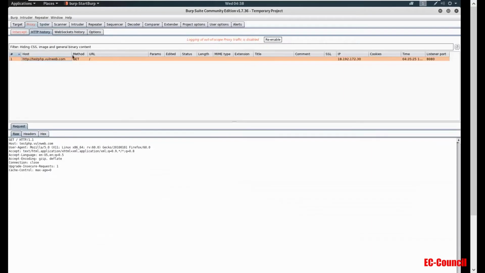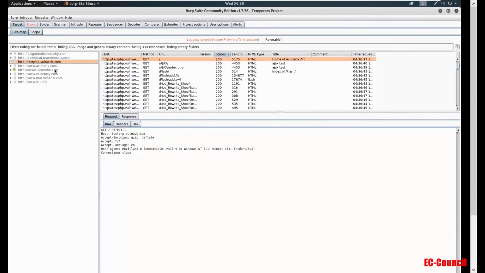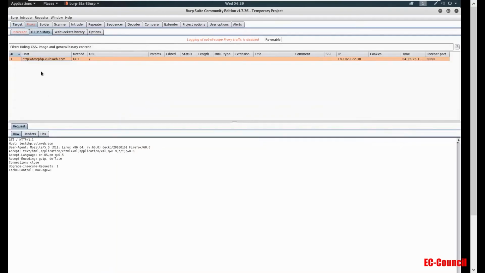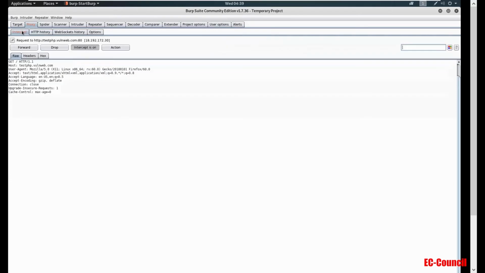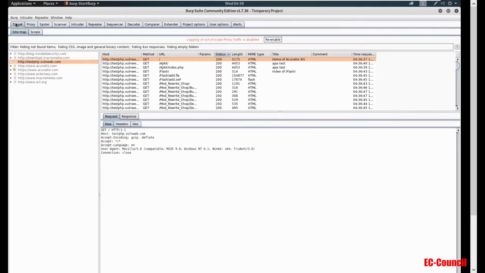Great. So in proxy we have, if we click on target in sitemap, here you can see that this is the sitemap which is created by the crawler or spider. Here you can see the website testphp.vulnweb.com, right? So let me go into proxy. Here it is. You can also check intercept. You can now forward it if you want. You can click on target sitemap.